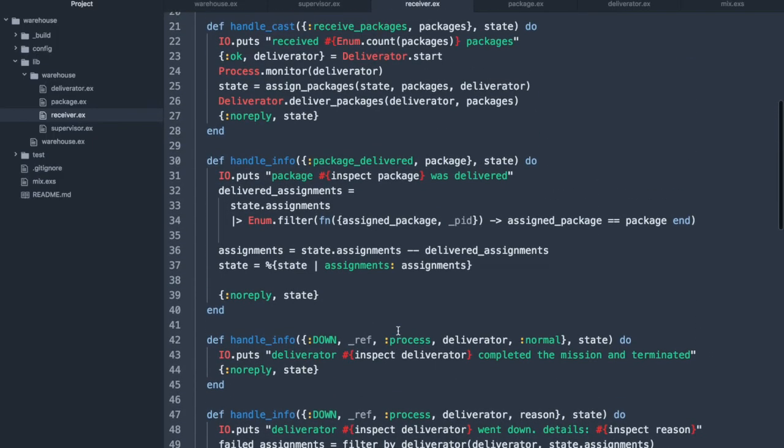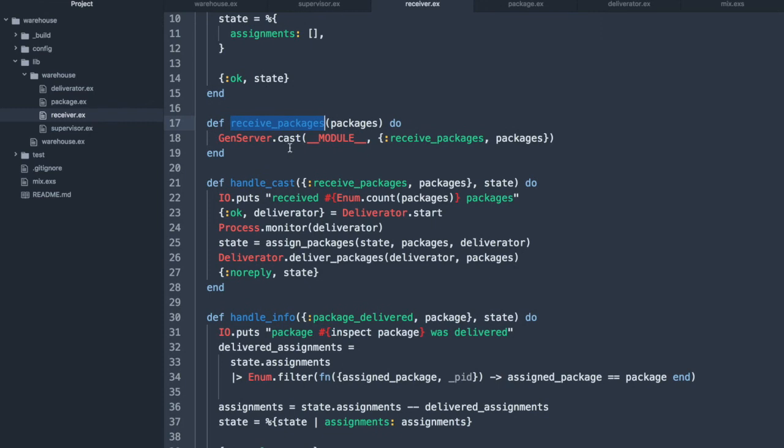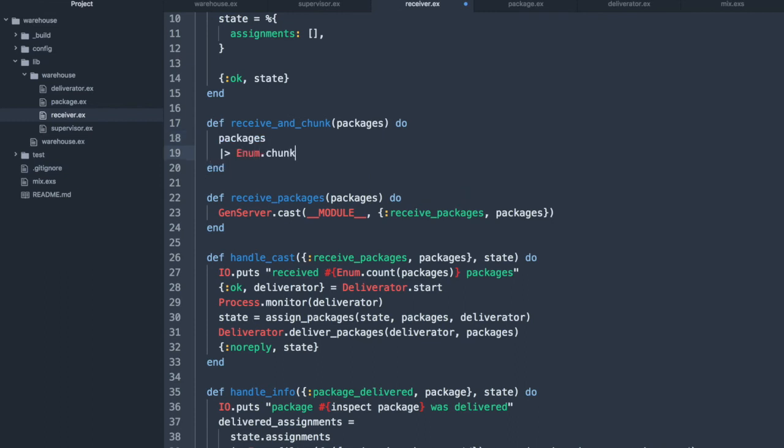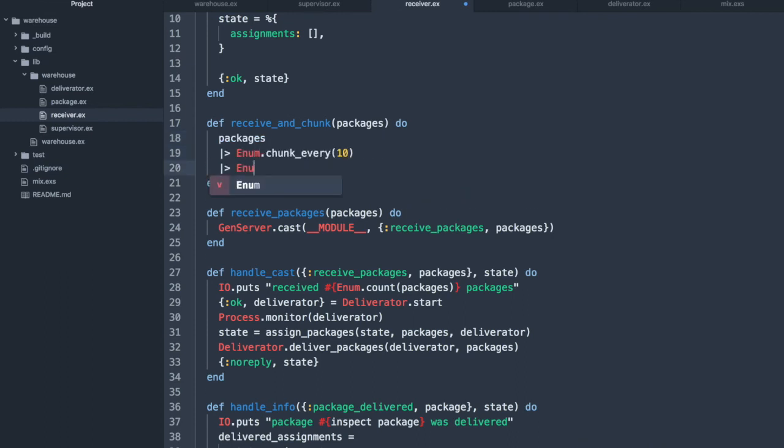So resiliency is all well and good, but we have a performance inconsistency here. In theory, the batch of packages could be any size, so it could take forever to deliver it all because our batch will be assigned to just one deliverator. We can handle that by having a method to chunk a batch and then reassign a chunk of a consistent size to the receive packages function.